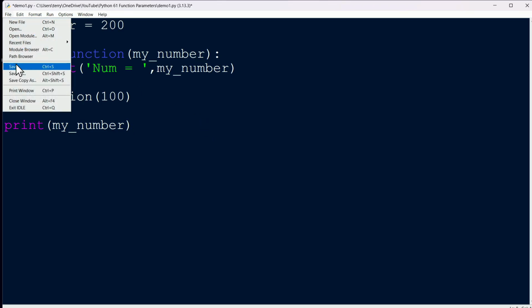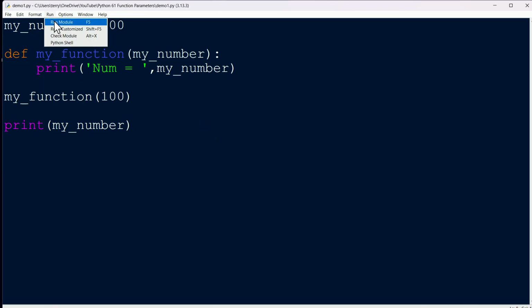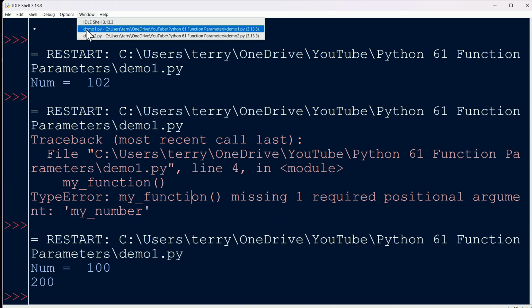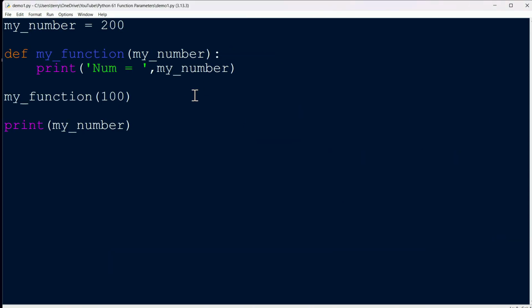All right, let's go ahead and file save this thing and let's run it. And look at that, it does just what we thought it would do. Yeah, the function runs normally with the my_number variable that we passed of 100. And sure enough, that globally scoped variable is going to print its value of 200. And yeah, now we know a lot more about these parameters.